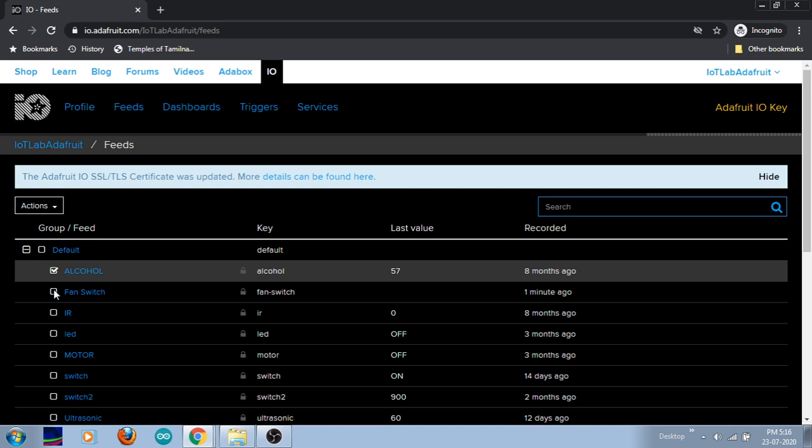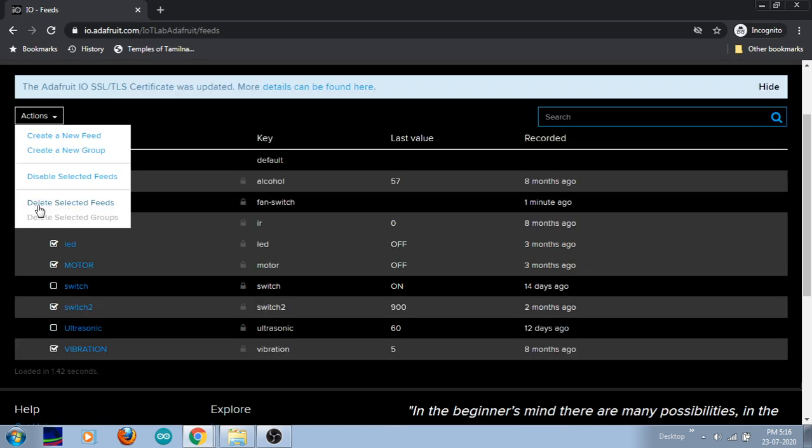Okay, so you have to select whatever data feeds you want to delete. Click onto this action button and click onto this delete selected feeds. Suppose by mistake you select this disable selected feed, then the same name cannot be used for future feed creation. So my suggestion is you please go into this delete selected feeds and click delete feeds, so that it will go off, right?